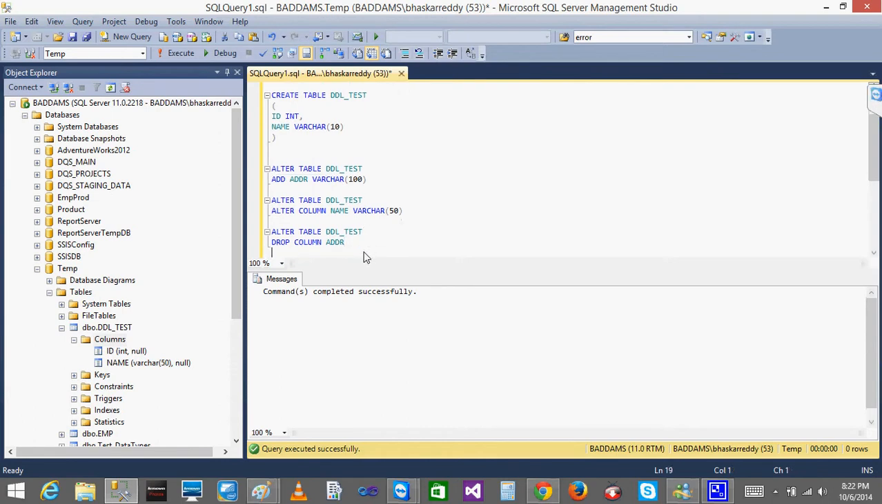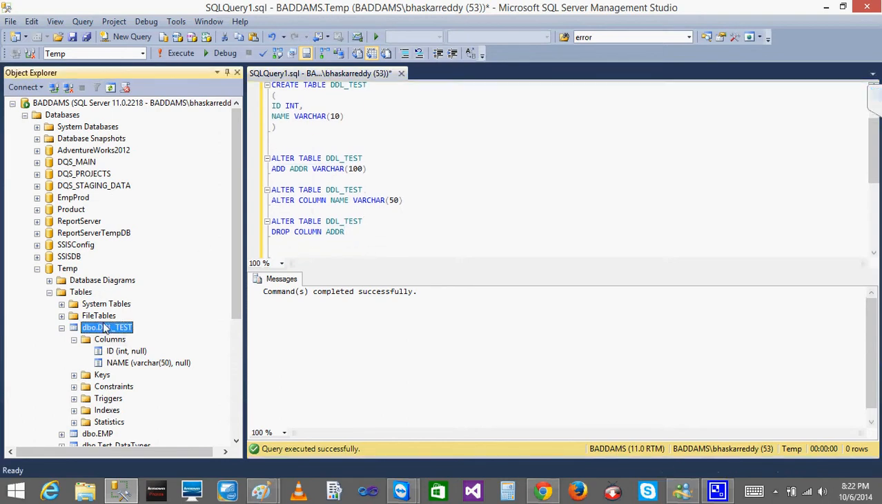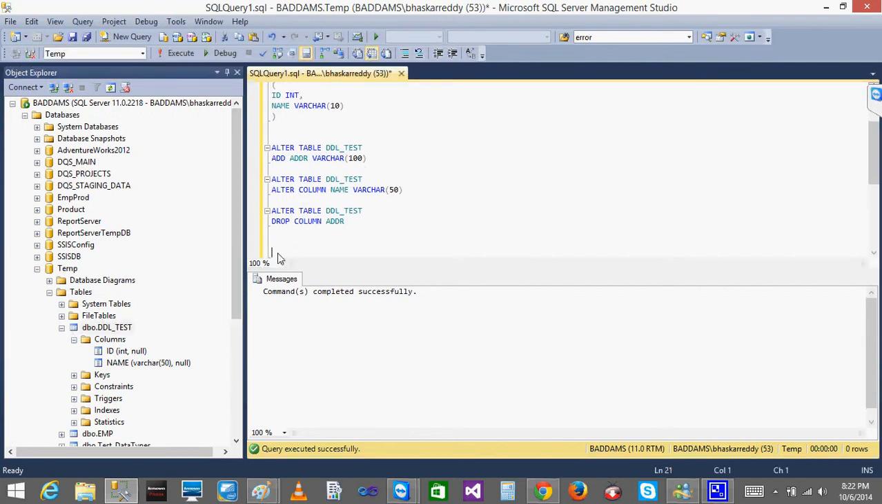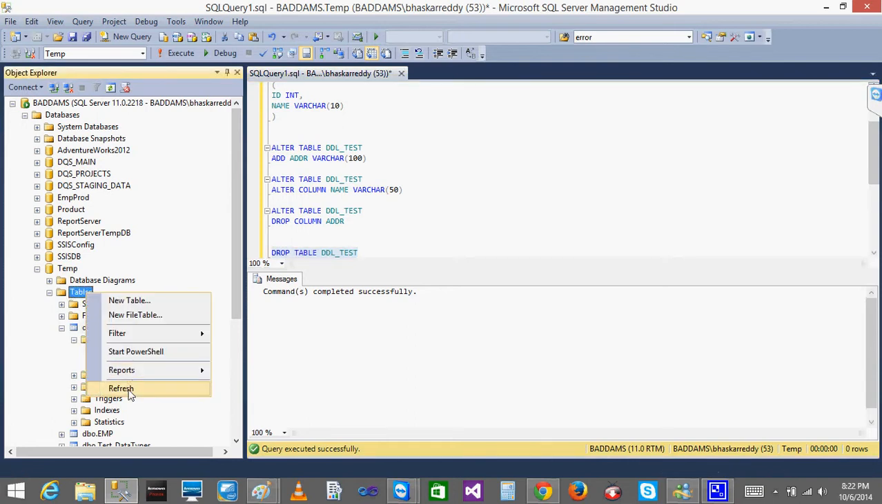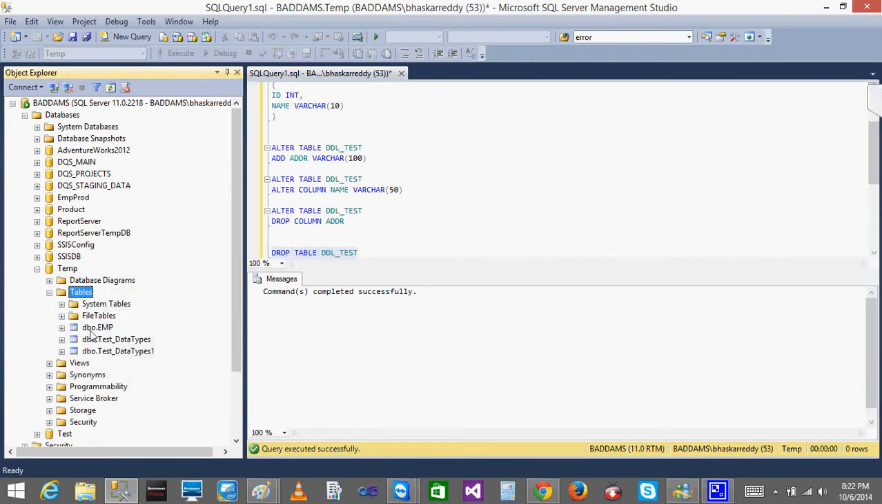Okay, next, if I want to delete the entire structure, then what I am going to do is drop the entire table. Then I will be using drop table and the table name, DDL_test. Now when I execute this, that table will be dropped. If I refresh the tables in the database, then I can't see the table here. Okay, drop table. The same way I used drop column name, now drop table name.